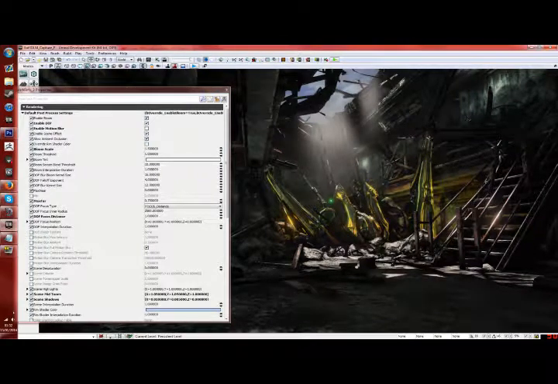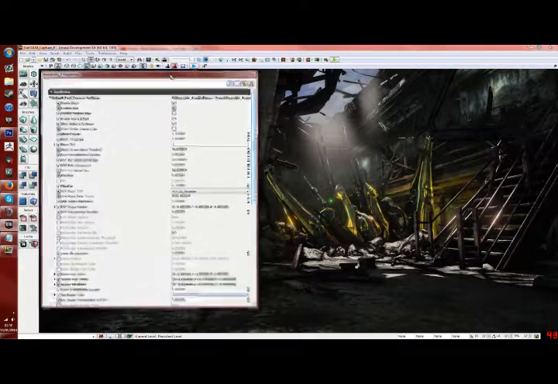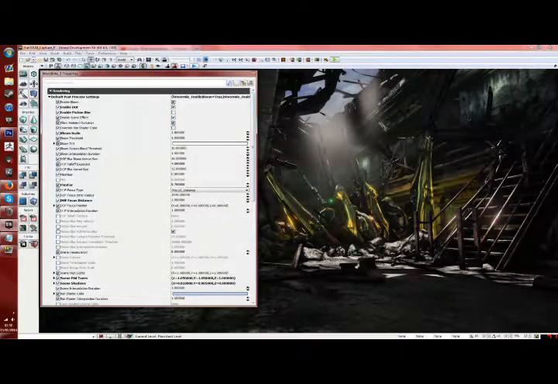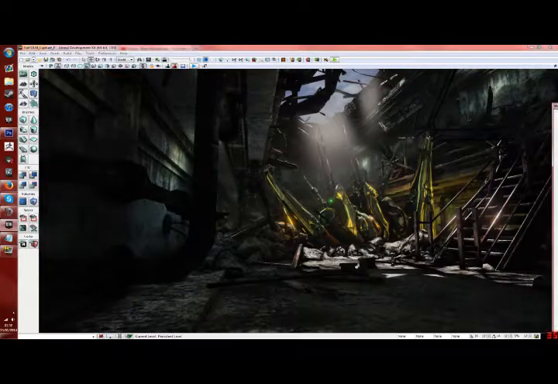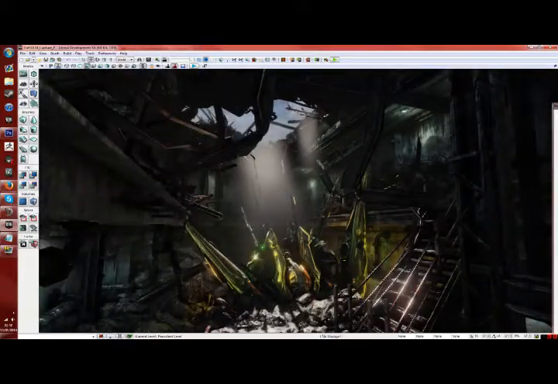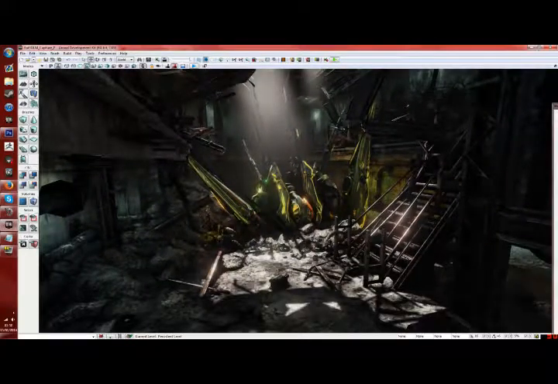Hey guys, this video is just going to be a quick breakdown of what I've been doing with post-processing in UDK. Just want to start off by saying this level that I've got here is a level that comes in a package of tutorials by Eat3D.